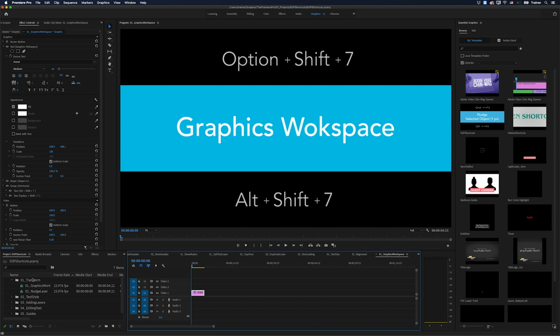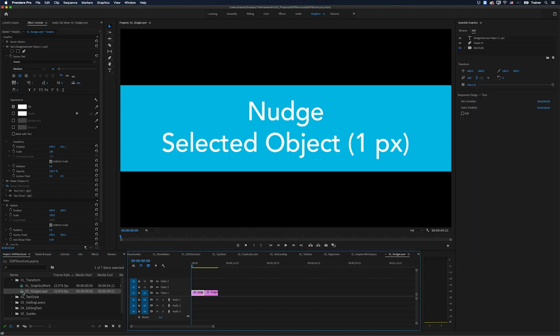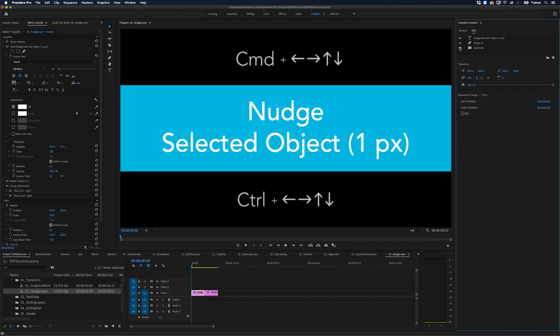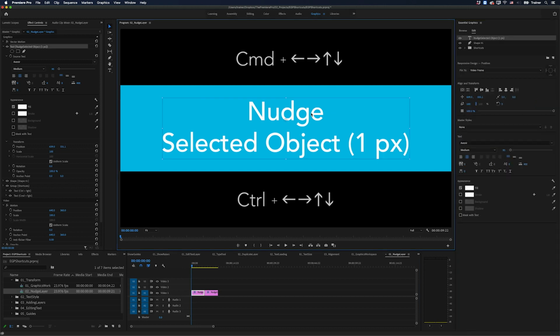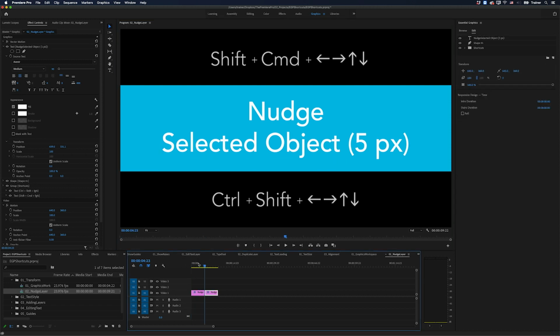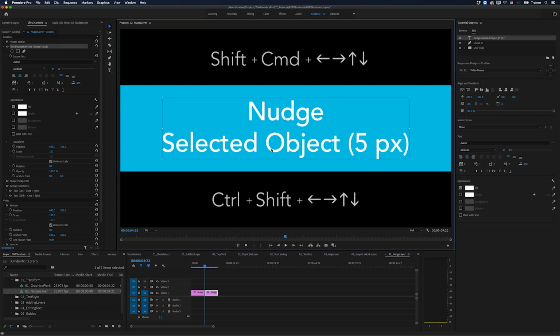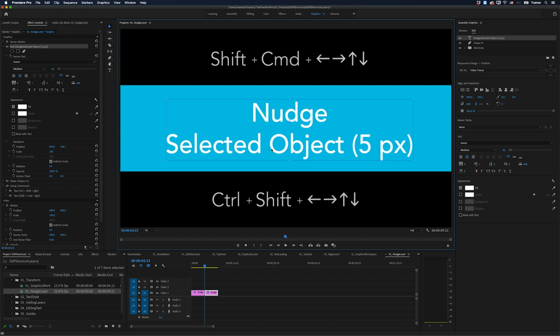And probably the shortcut that I use the most out of all of these is the ability to nudge objects one pixel at a time. And the shortcut for that is the Command or Control key and the arrow keys. So if I select a layer in my program monitor here, I can now move this around one pixel at a time. You might not be able to see that very well on your screen because it is only one pixel. But if you wanted to move more than that, then that's where the next shortcut comes in handy, which is just adding Shift to that combination. So now with the layer selected, Shift Command and the arrow keys is going to move that around 5 pixels at a time.